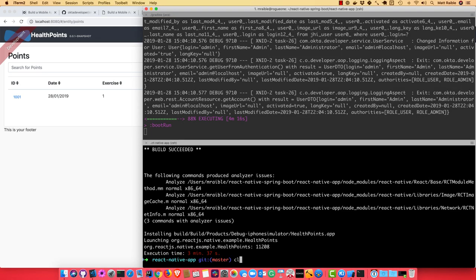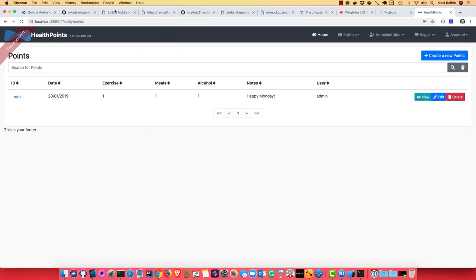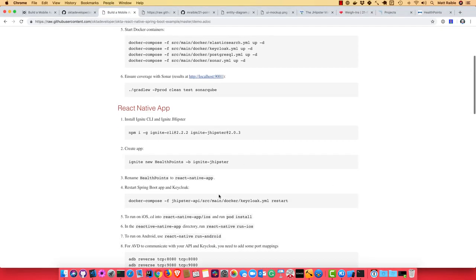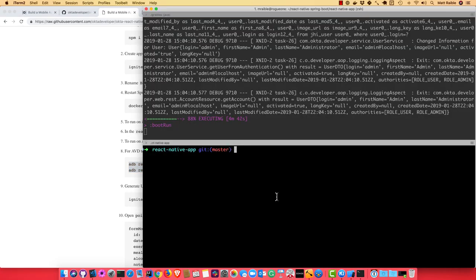In this project we can do, let me get the command here, it's generate import JDL. I do want to let you know that if you want to run on Android, you can. You just have to use React Native run Android. You have to have Android Studio running, and you have to have an AVD running, and then you have to do some mappings of ports. That's why I'm using iOS. It's just a little simpler for this specific example.